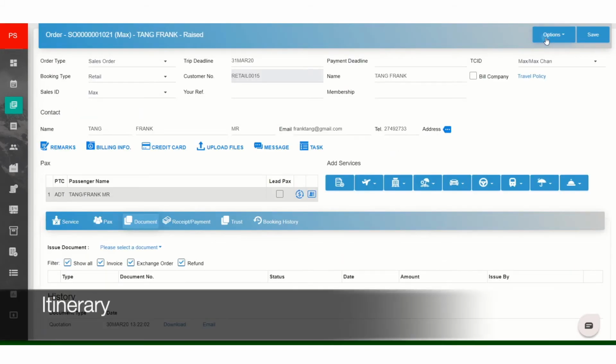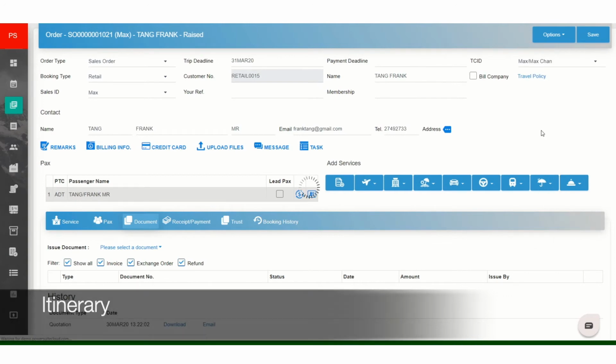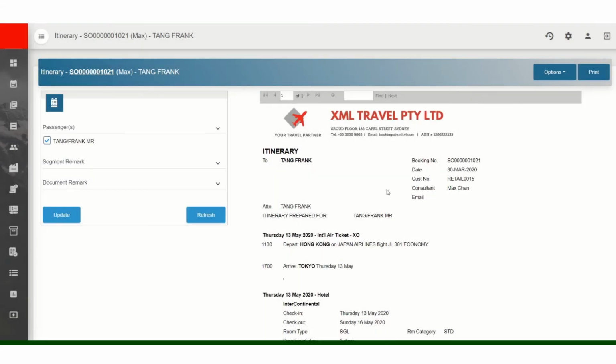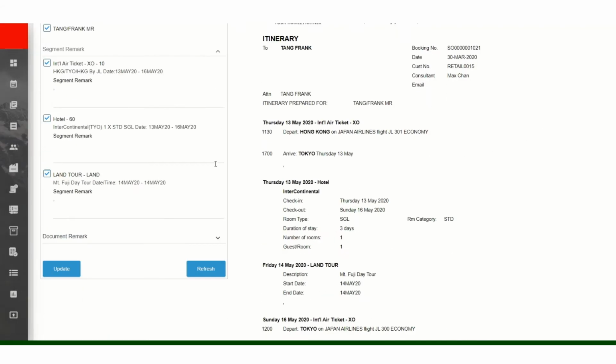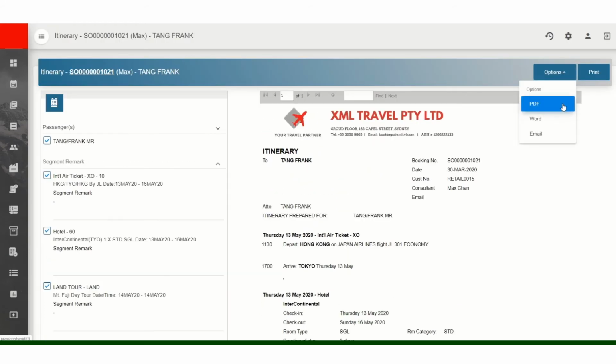If customer requests to have an itinerary, you can click the options button at right-hand corner and select itinerary as well. You can see the preview of the itinerary. And you can also input the segment remarks or document remarks to remind customer. Similar to quotation, you can save in PDF, send by mail or print a hard copy for the itinerary.